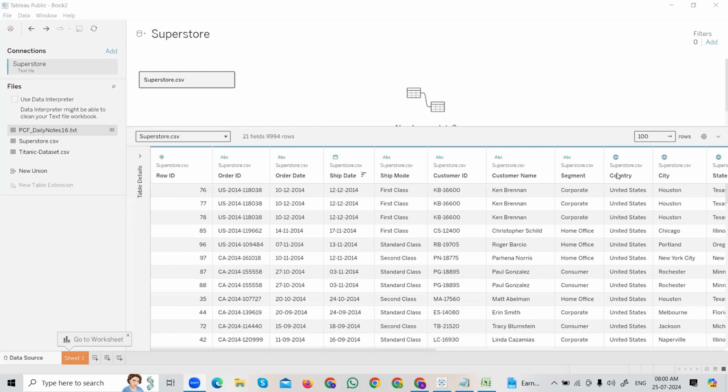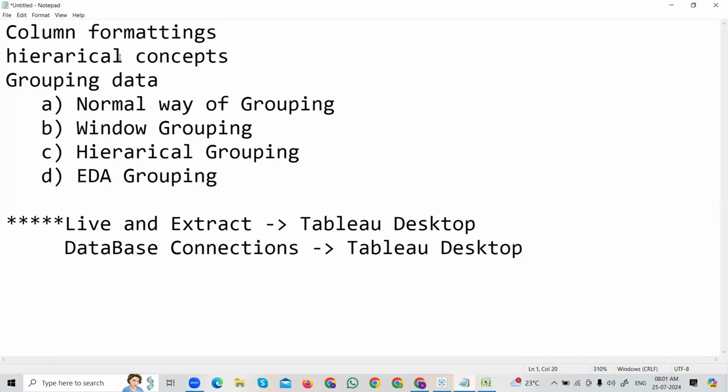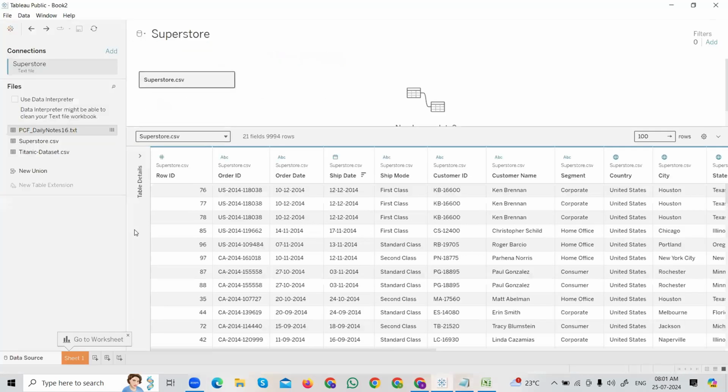So this is how the column formatting will work. Let's say there is another option I just want to tell you about, which is this one. What is the next one? Hierarchical concepts. Did we complete this one, guys? Hierarchical concepts, drill down. We call them drill down and hierarchical concept. Both come under a similar way.